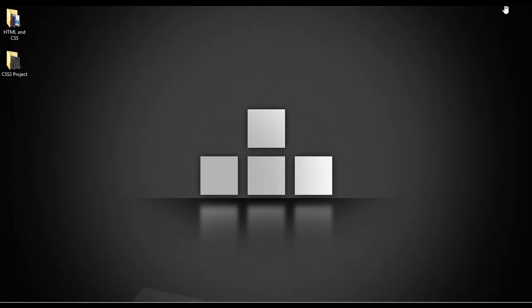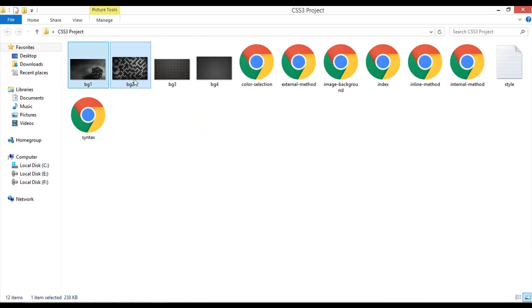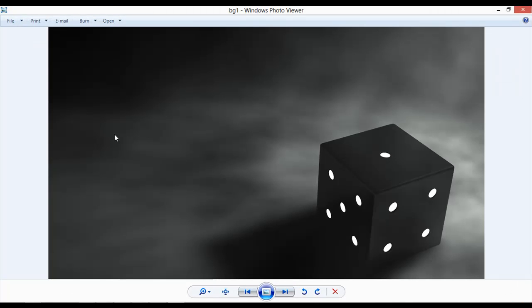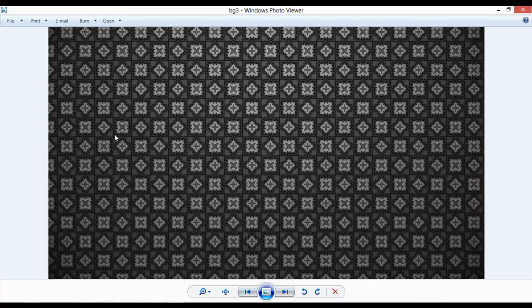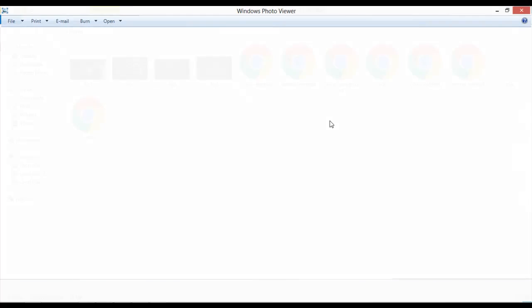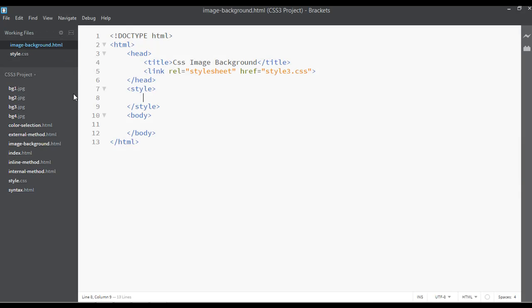Inside this class we are going to learn how we can use an image as a background. I have just downloaded images for the background, and I'm going to show you here: image 1, image 2, image 3, image 4. You can see the preview here. BG1 means image 1, then image 2, 3 and 4. So there are 4 images with different sizes that we are going to use inside this project. Let's start using an image as a background.